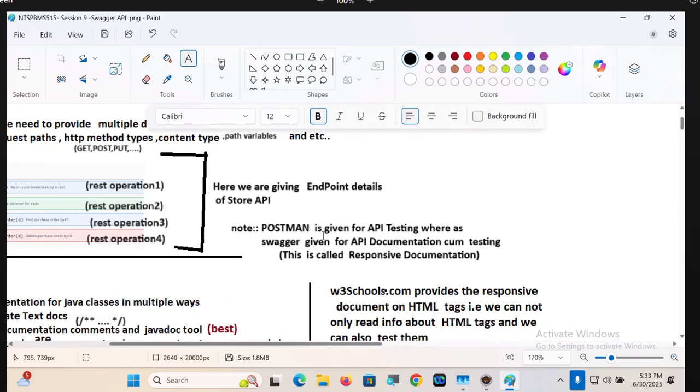Postman is given for API testing, whereas Swagger is given for API documentation plus testing. This is called responsive documentation. Test-driven documentation is correct wording, good, but the better wording is responsive documentation. Not only can we read the document, we can test the document then and there. That is why it is called responsive documentation. Interesting or not, guys?